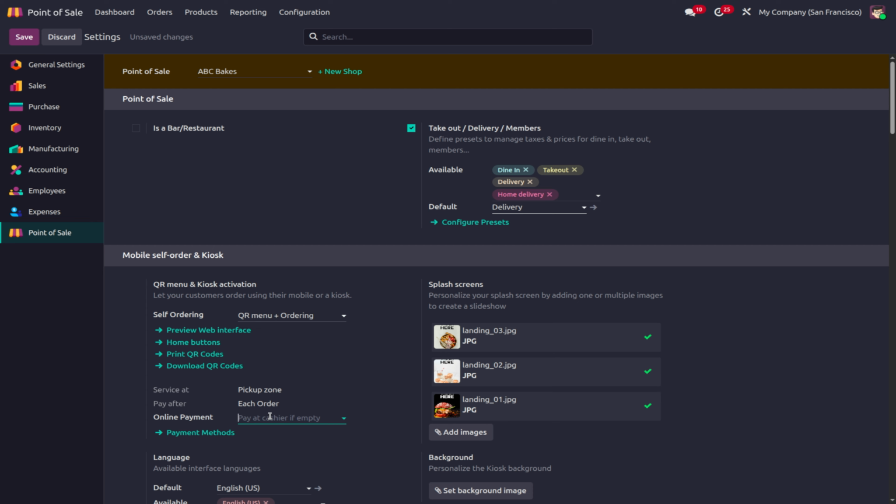Then we have to choose the online payment option. If we need to make this payment online, then before making an online payment, we need to add payment methods. Then we can choose the service at pickup zone or pay after each order.